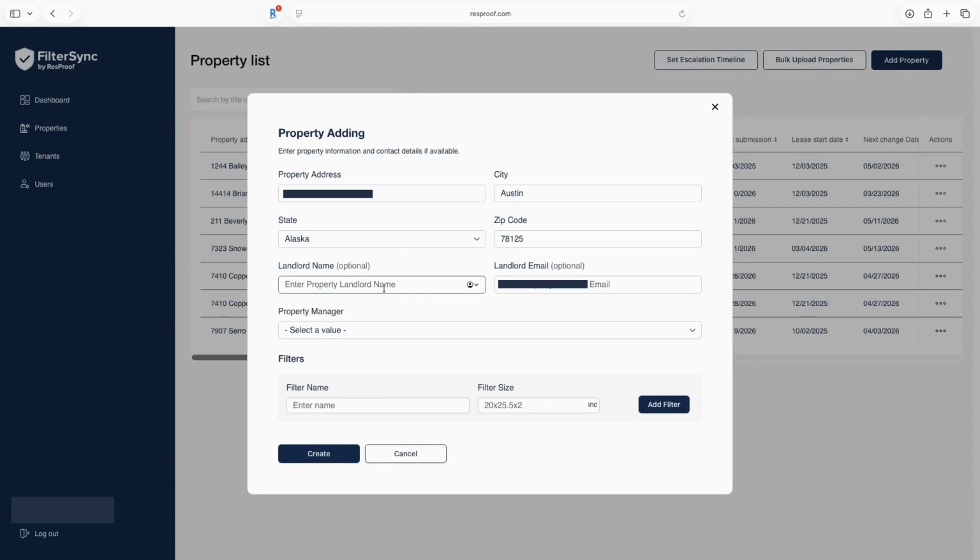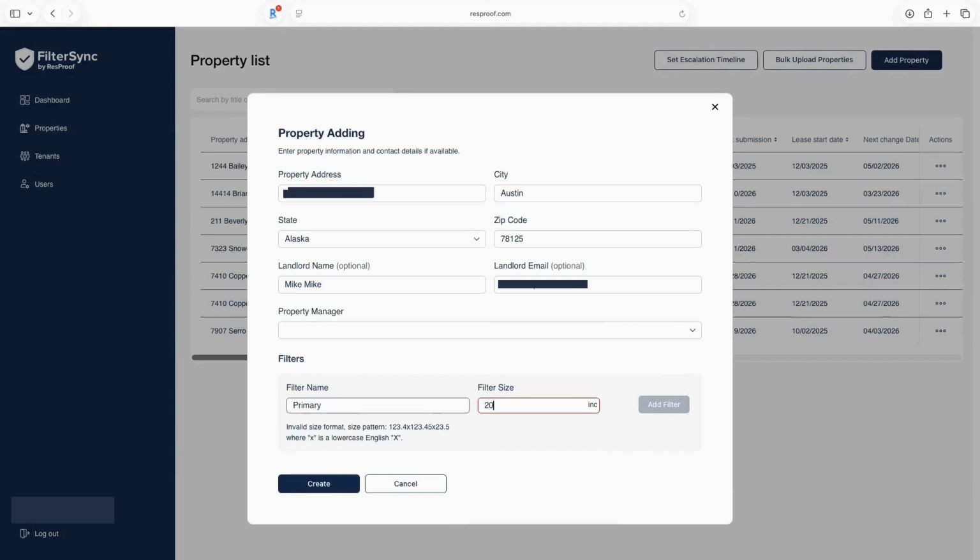For single filter homes, I recommend just naming it something simple like main return, primary, something like that. If your home has more than one filter, this is where that's going to come into play, and you'll just add the extra filter here. Go ahead and enter your filter size. Once the property details are entered, go ahead and click Create.